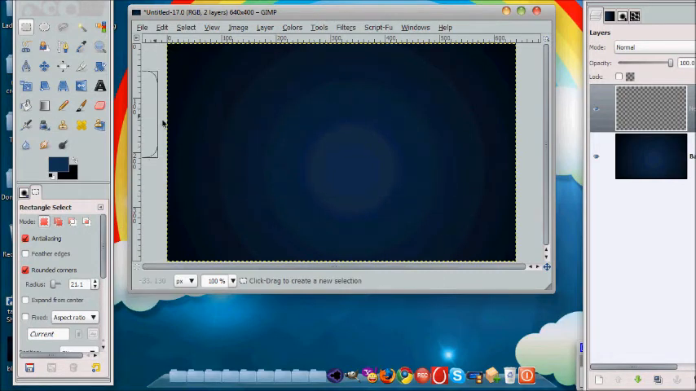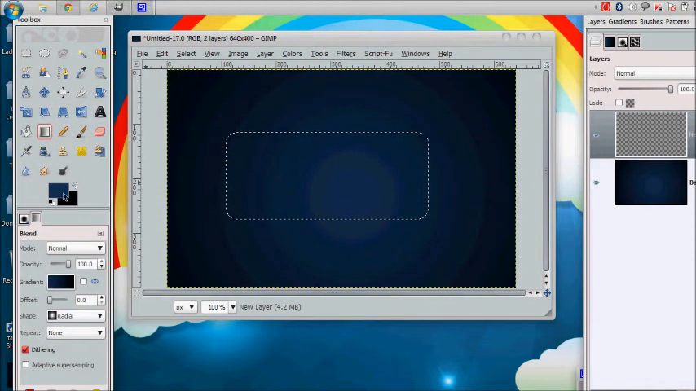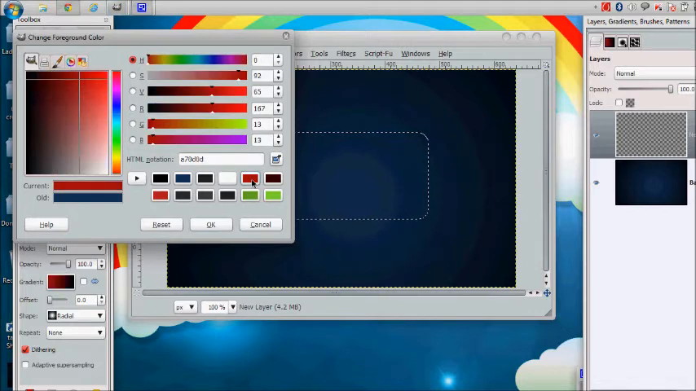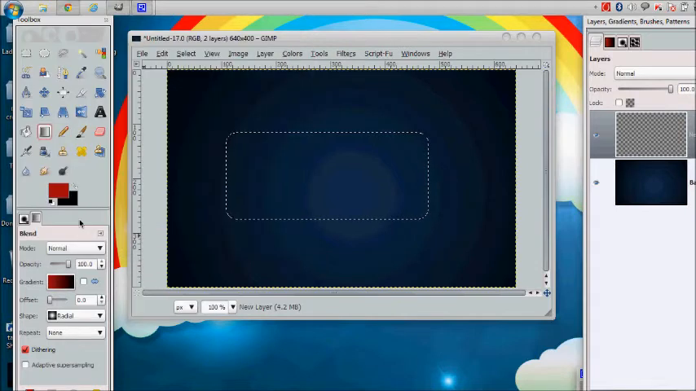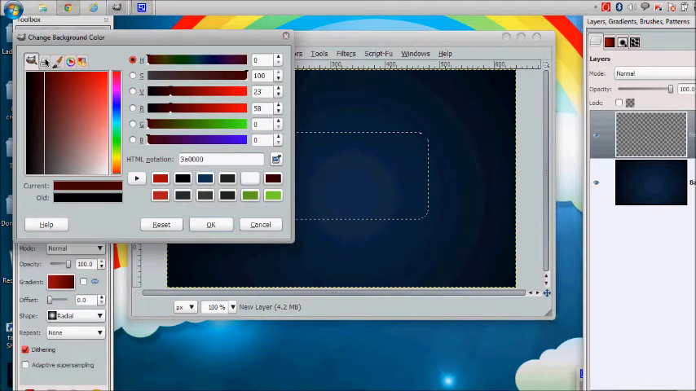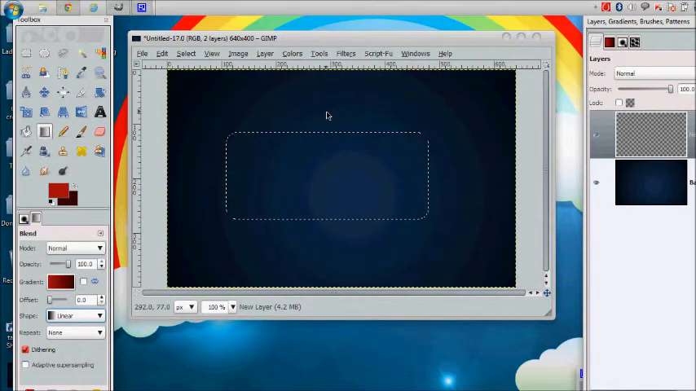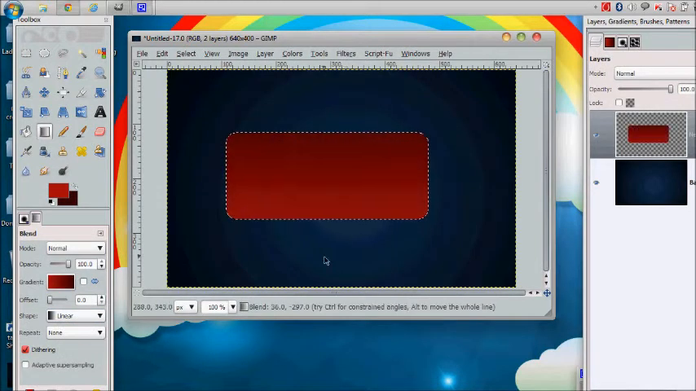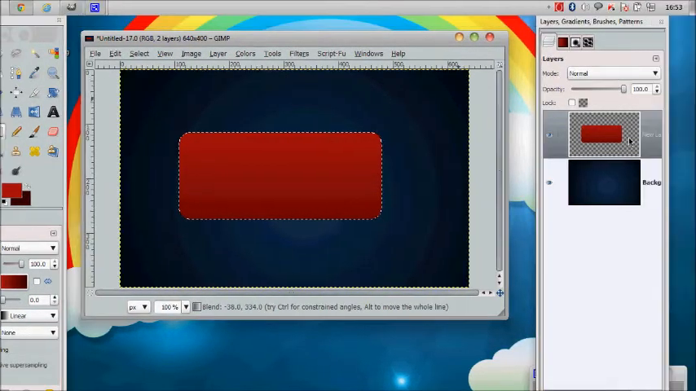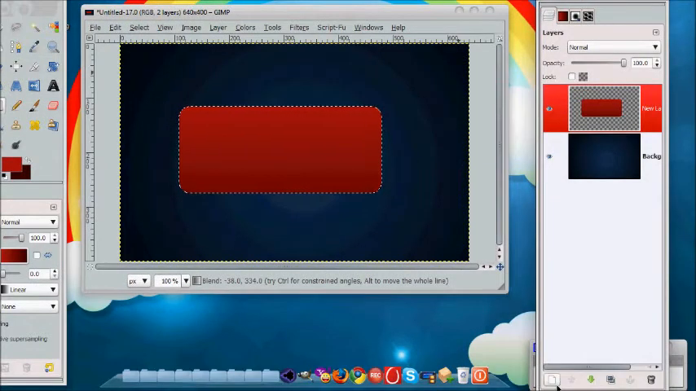So select your gradient tool. I'm going to use a bright red. The HTML notation is A70D0D to dark gray. The HTML notation is 360000, and then set your shape on linear. Just stroke upwards like this. Just stroke. And now what we're going to do is make a new layer.